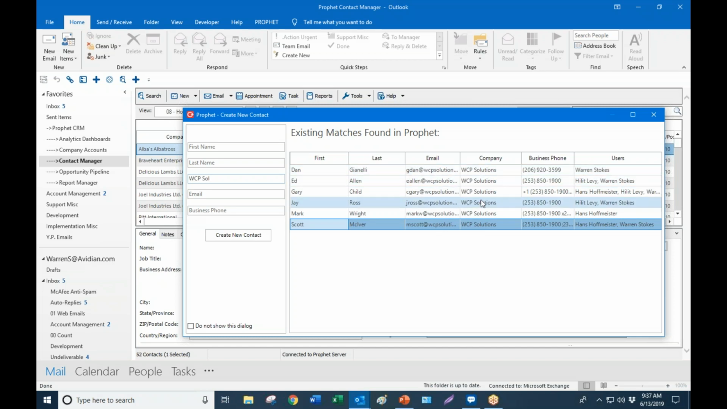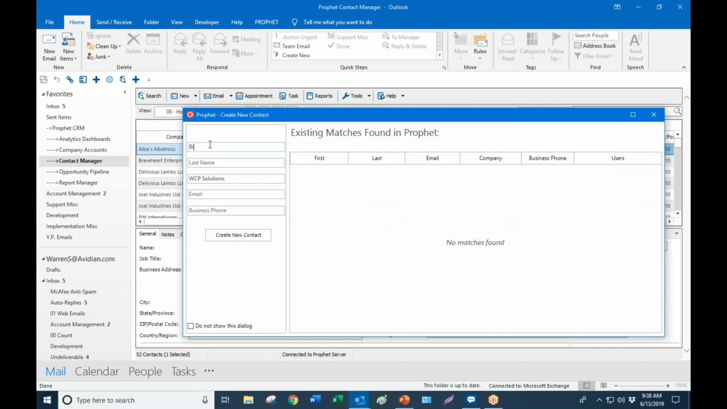But notice how I can see that all of these are spelled exactly the same way. So now I know that I can just continue with that contact record build by just using the same spelling. And then I can put in Bill Smith or whatever, and I would create a new contact, and it's going to automatically be associated with the right company. Create new contact, and now there's a Bill Smith with WCP Solutions.